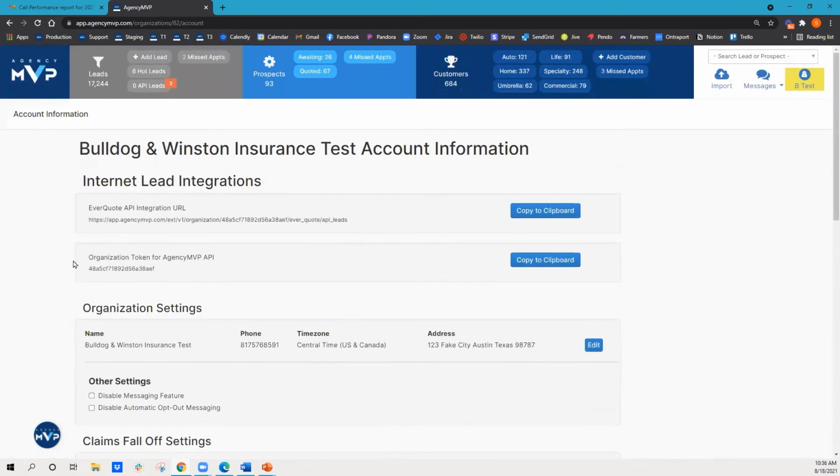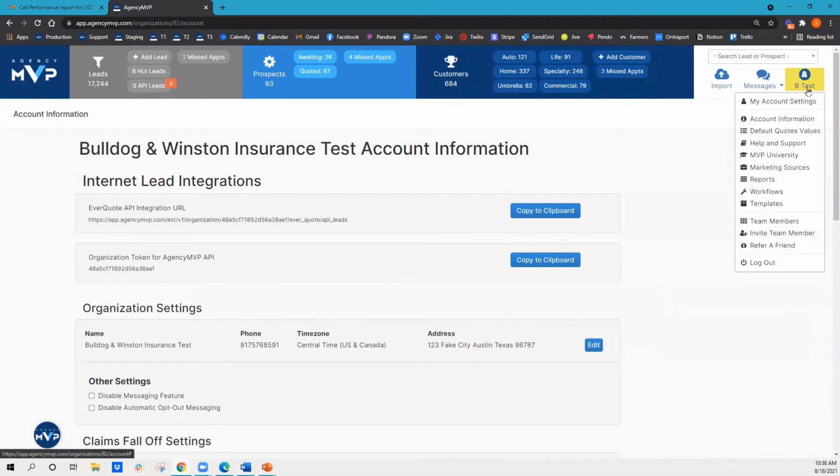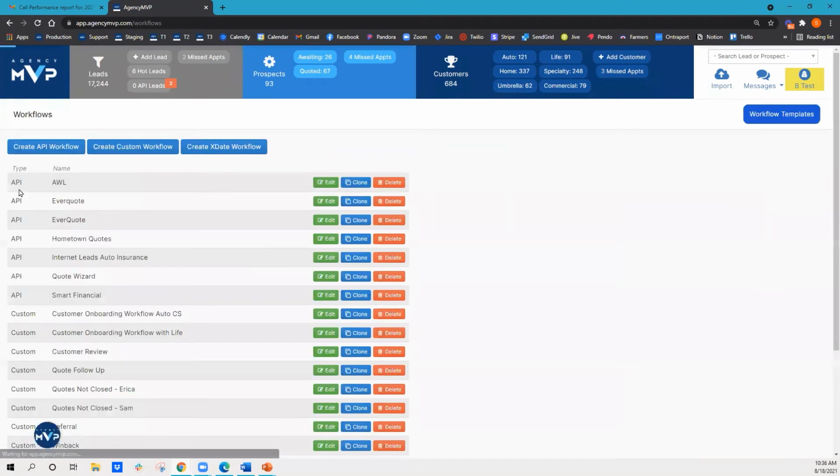All right, so now that we got that part done, we're going to talk about workflows. So workflows are found when you click your name on the top right and then go to workflows. We have a couple different types of workflows. We have an API workflow, which only applies to the API leads, those integrated leads like I had mentioned earlier. We have a custom workflow, and a custom workflow is just that. A custom workflow can be used for anything. You will manually assign a custom workflow to a household. Okay, custom workflows can be used for customer onboarding. It can be used for quote follow-up, for win-backs, referrals, many different things.